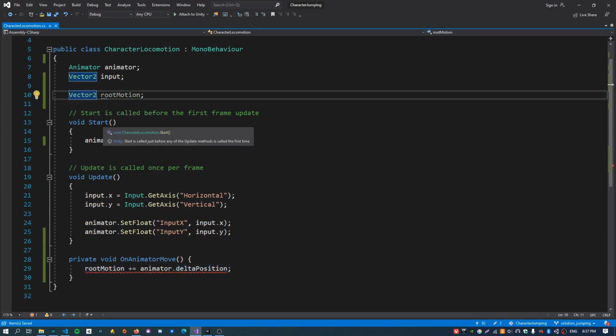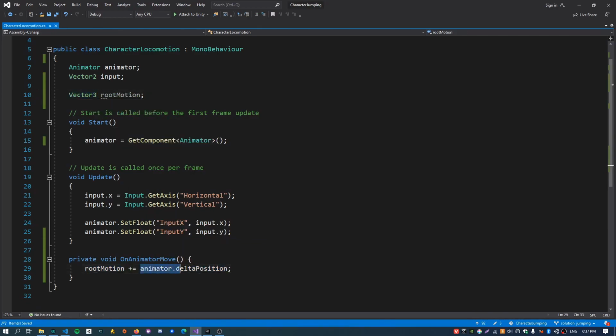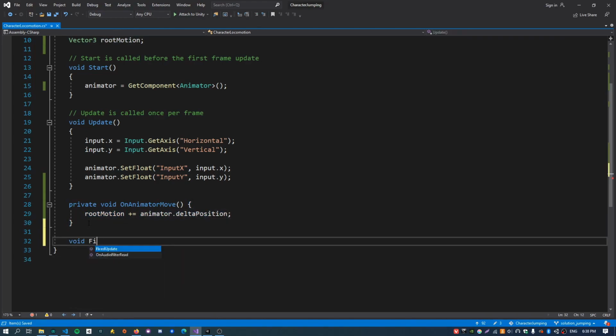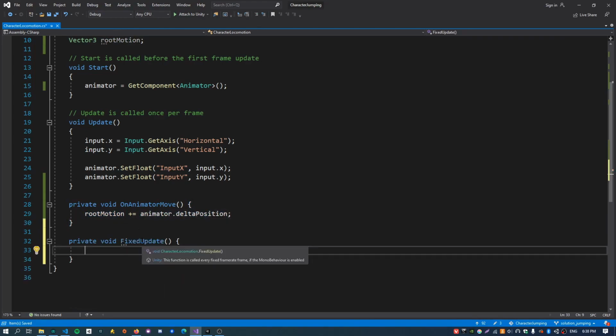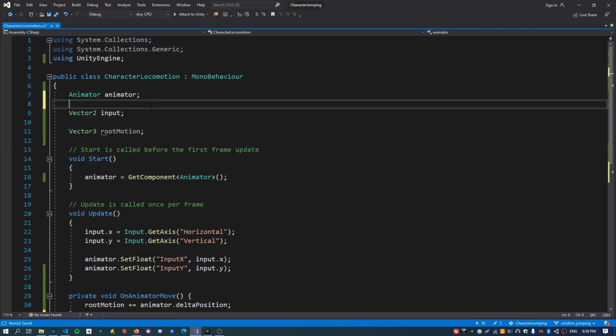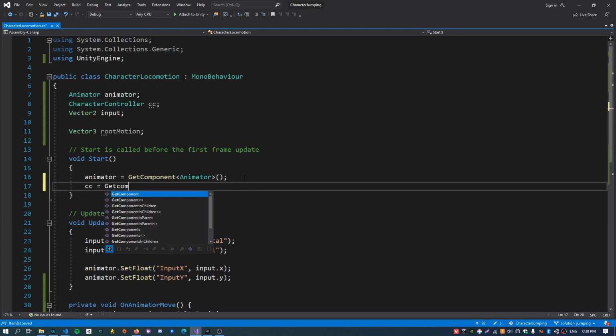So this is a Vector3. Adding the delta position of the animator, that's basically the root motion of the animator every time the animator runs. So I'm just going to accumulate it here, and now the character won't actually move anymore if I went into play mode. So I need to actually move the character inside fixed update. To do that, I need to get a reference to the character controller. I'm just going to call it cc and get that inside Start.